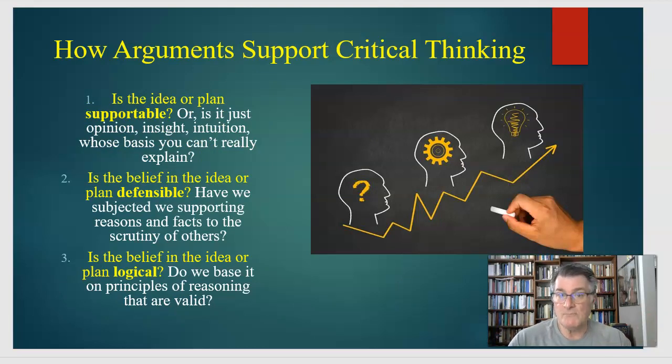So the three main approaches to argumentation are the following. First, you can ask yourself, is the idea or plan supportable? In other words, can it be backed up with facts, right? Is it an objective, verifiable scientific fact? Or does it fall in the other category of an opinion, an insight, an intuition, or a hunch about something?